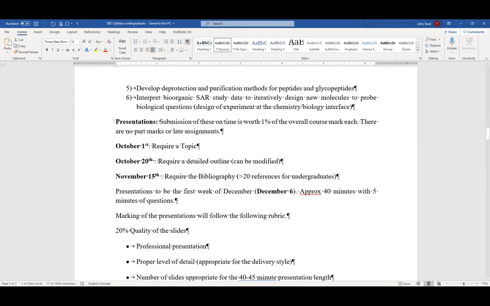So for the undergraduates, this does not apply to the graduates. We'll talk about the graduate thing in a moment. You need to do a presentation. Submission of these different components on time is worth 1% of that 20%. So by October 1st, you need a topic, broadly defined.